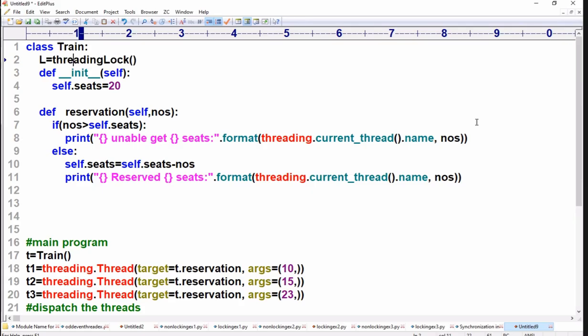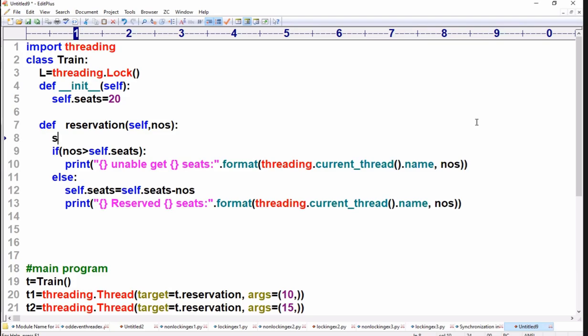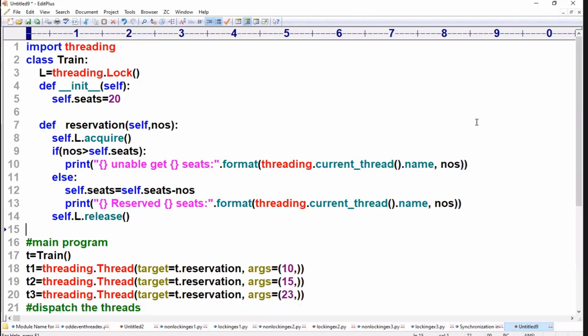Threading dot Thread. Okay, Lock. I need to import. Import what? Come on, guys. Threading. Okay. Coming to this, what should I do? Self dot what? L dot what? Acquire. Acquire. Next is called what? After that, what should I do? In the else part, what should I do? Self dot L dot release. Release. It's done.